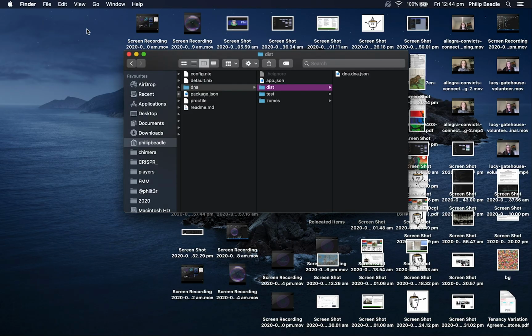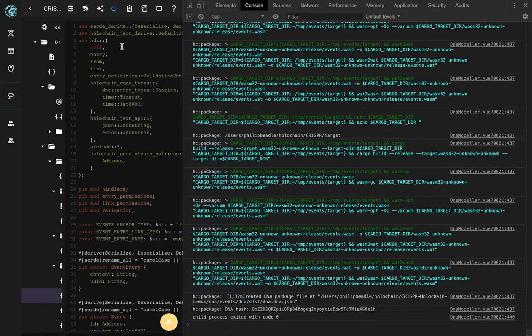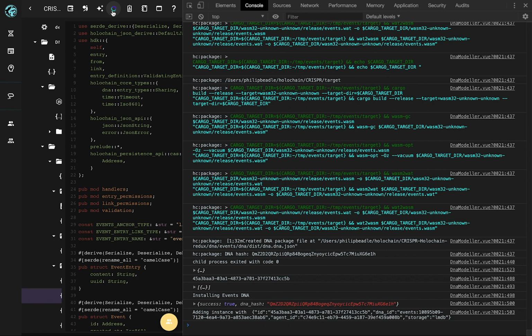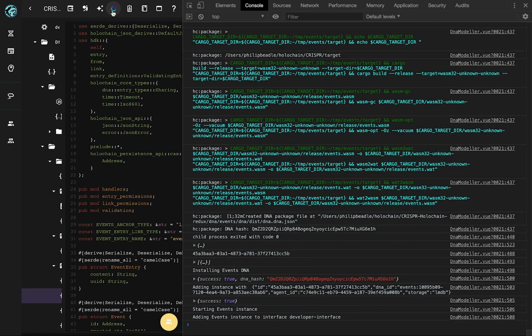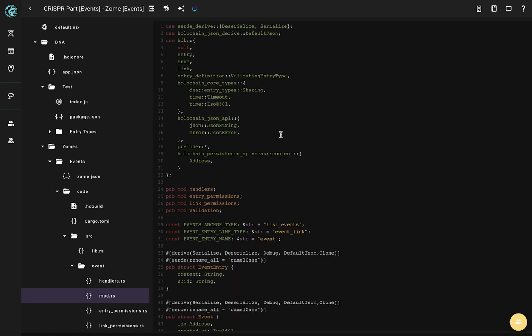But let's get rid of that. Cool. So now we have built the thing. Let's install it. So when you hit the Holochain button here, what this is going to do is actually install the DNA. Then it's going to create an instance of it, start the instance, and associate the instance to the interface of the WebSocket. All right, that was done. So now we can, yes, just get rid of that for the moment.